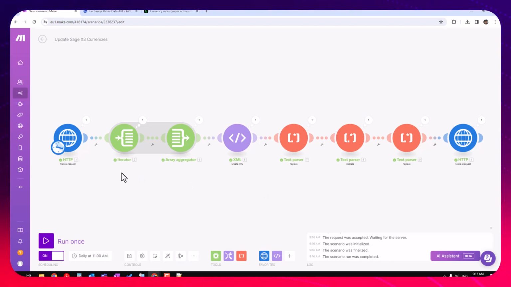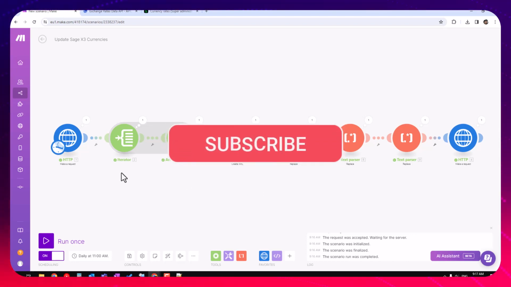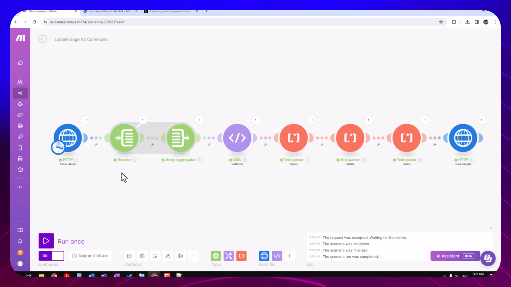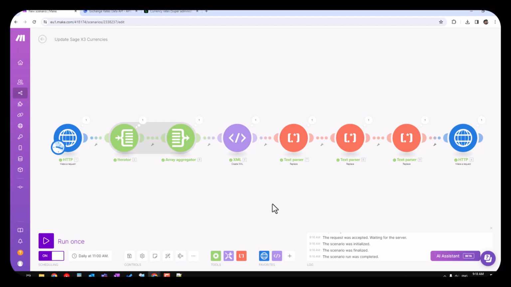And this is it. Without writing any single line of code, without spending any money, we got our favorite exchange rates into our Sage X3 system. I hope this was fun and successful, and I'll see you in the next video.